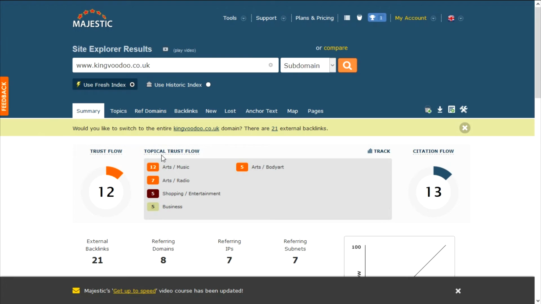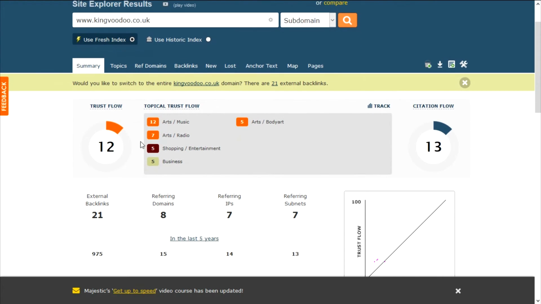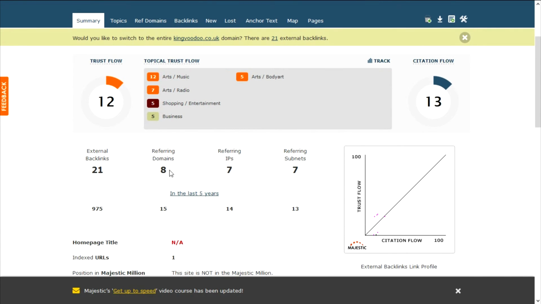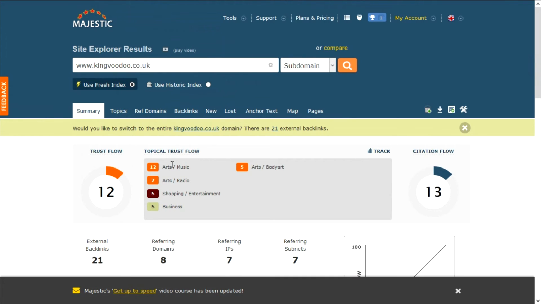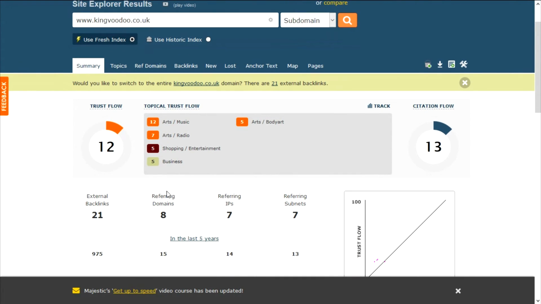Now, what other thing I look for is the topical trust flow. This is really key for me because I like my PBNs to be in the same niche as my money site. Now, as we can see here, it's in arts music, arts radio, which is pretty good because let's say our money site is about rock and roll. Next, what we see here is referring domains 8. I usually love to have mine above 9 or at least around 10, but it's not that big of a problem because I still like the trust flow and the citation flow we have here.